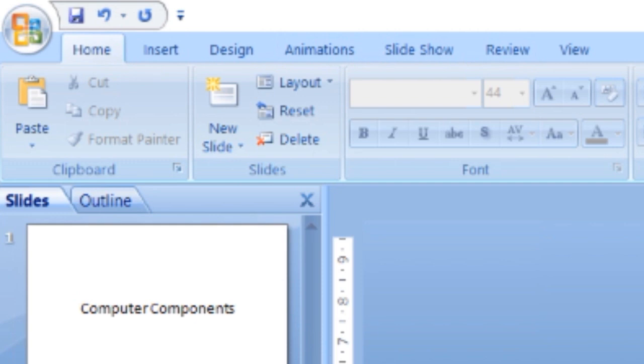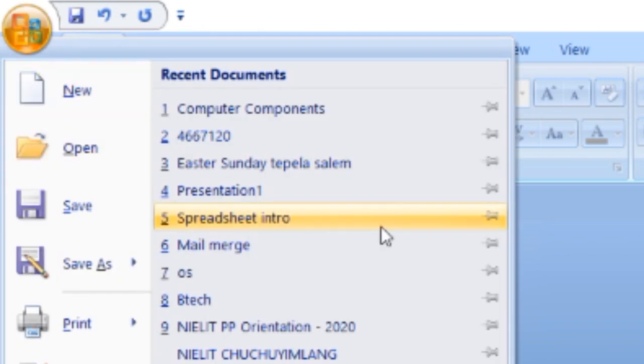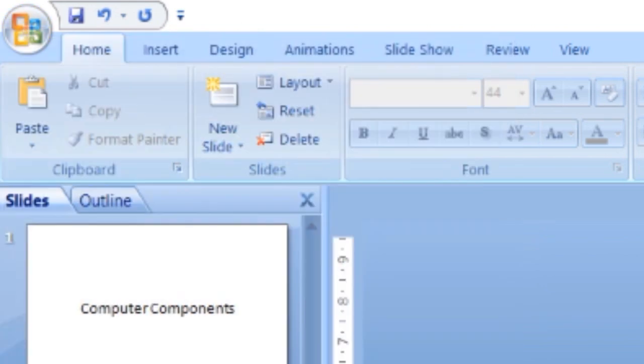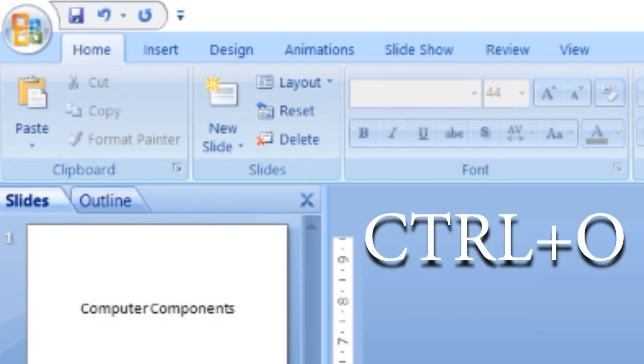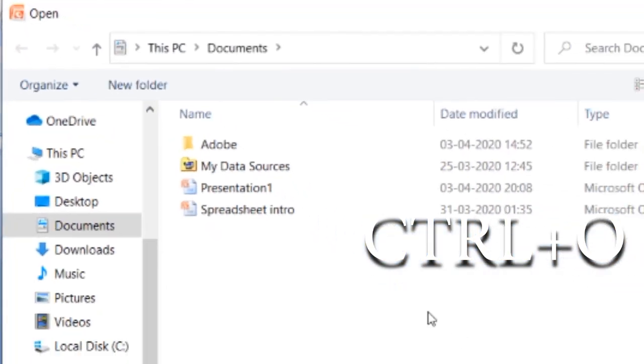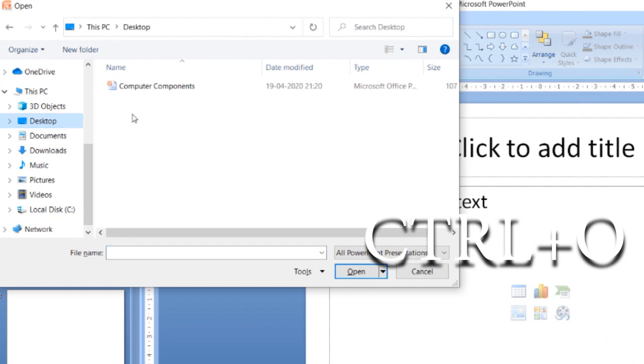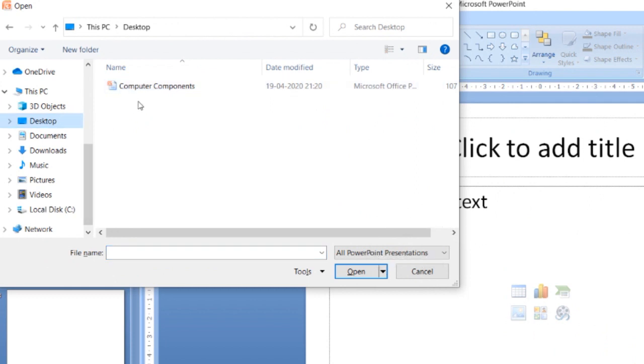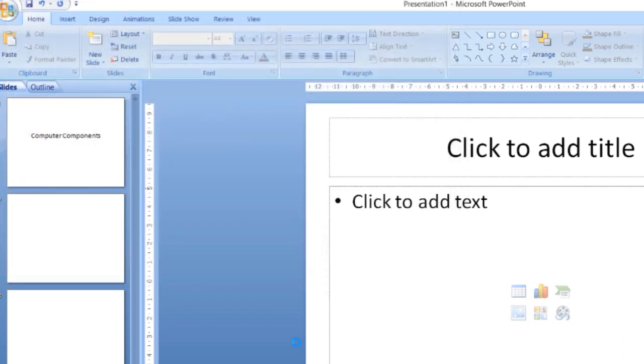let me open a presentation which I have already typed. For opening a presentation, you can go to the Office button and open from here, or you can also press Ctrl plus O and open the presentation. So my presentation is on desktop. I'll select desktop and double click here.